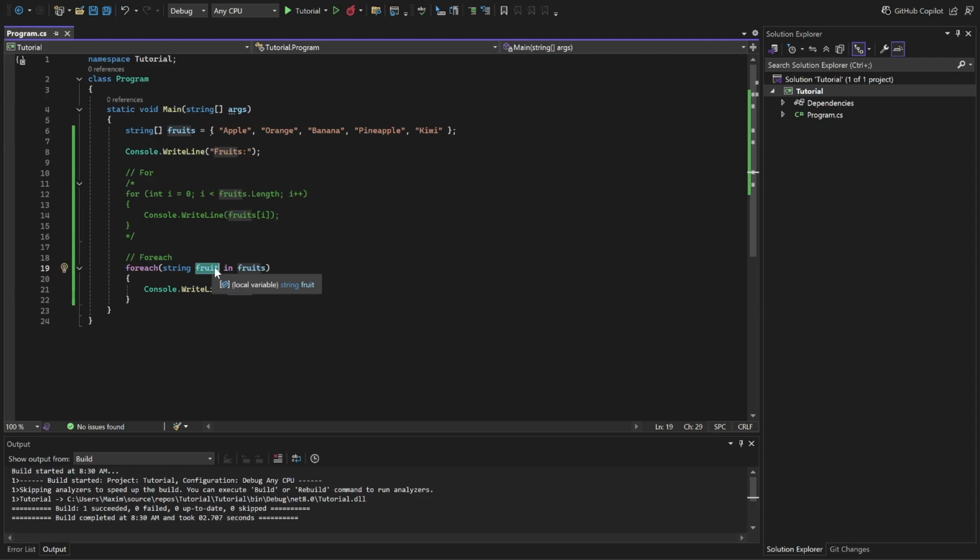This variable is equivalent to fruits index i, so every single element of the array is this variable. It goes like: first element, fruit equals apple, then fruit equals orange, then fruit equals banana, and so on. It doesn't store the index, it stores only the value itself from the array. So we can just print it out and see what we have.